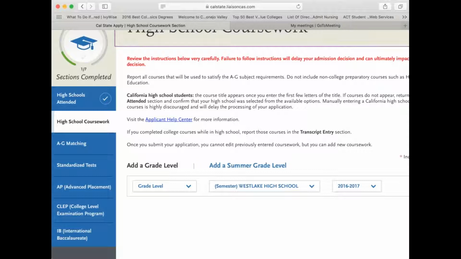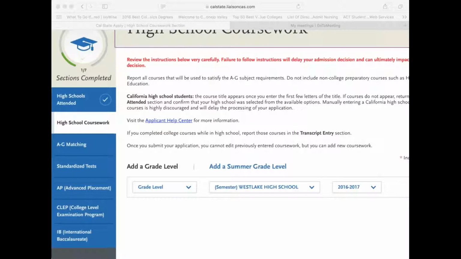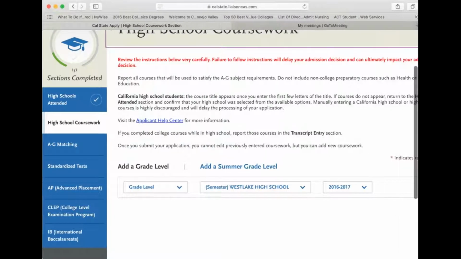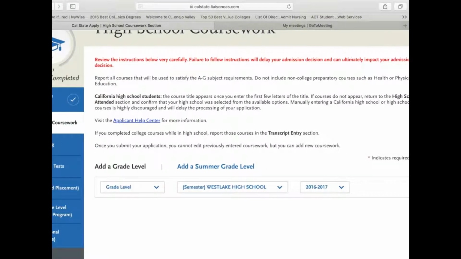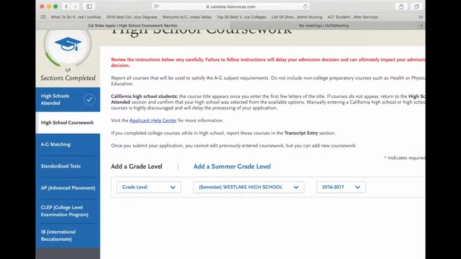But the one thing that you want to keep in mind, which is going to be similar to what I told you for the UC system, is you're doing the courses that are UC A through G approved, okay? You are not putting in courses like PE or health because those are not A through G requirements. So please keep that in mind.